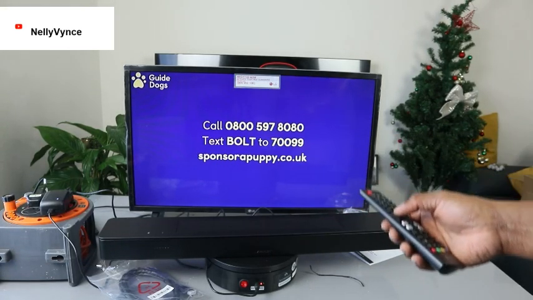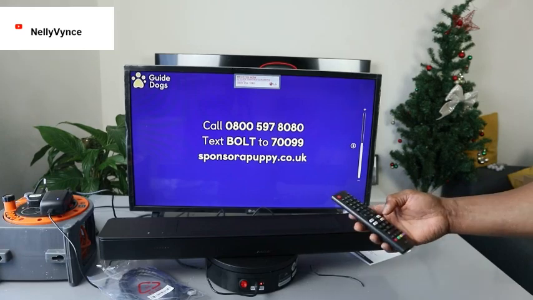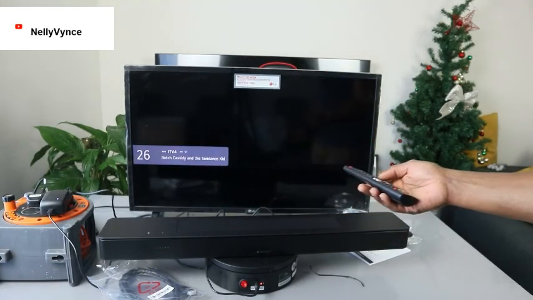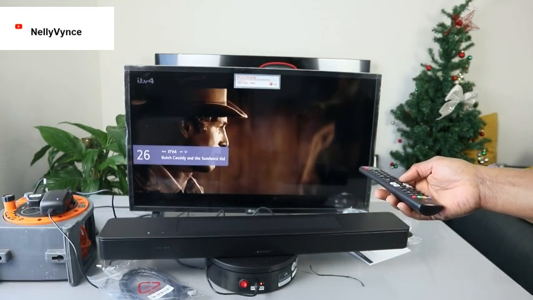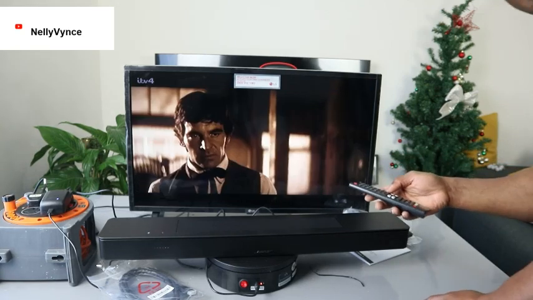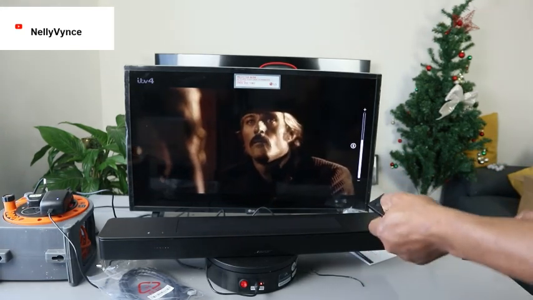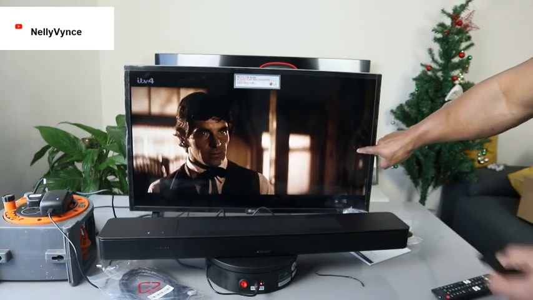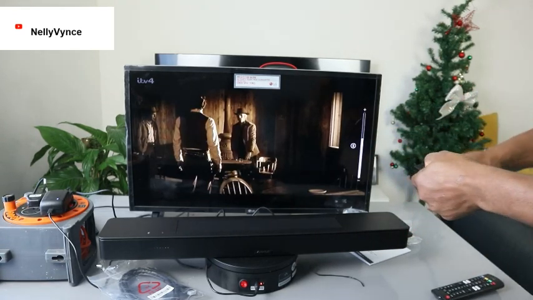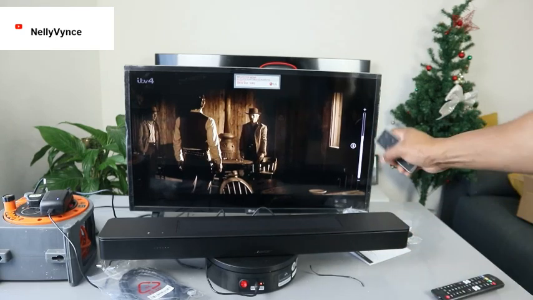So now you can change it. You can increase the volume. And it is also showing us now Bluetooth. You can see, so you can use this remote once it's connected.